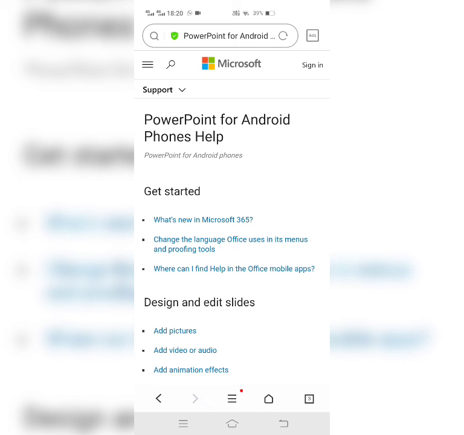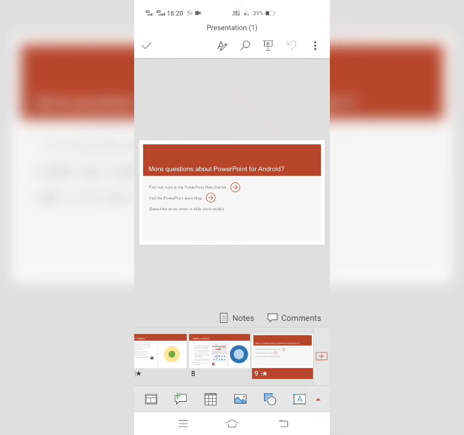Now, after this, let us learn how to use the document thing. PowerPoint was the one for Microsoft. Now let us use this Word document.